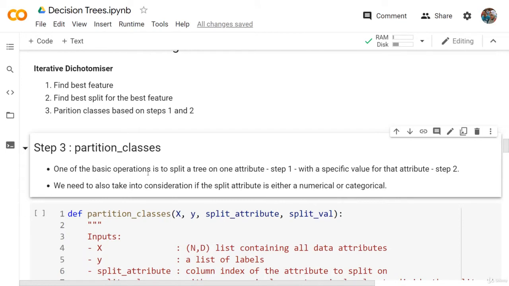One of the basic operations in the decision tree is to split the tree on one attribute, and this is step 1. For step 2, we split based on a specific value. So from step 1, we get the best attribute, and from step 2, we get the best value. We also need to take into consideration whether the split attribute is numerical or categorical, because the decision tree can work with both numerical and categorical data at the same time. We don't really need to encode our data for the decision tree to work, not like KNN. Now let's see how we can implement the partition classes function.